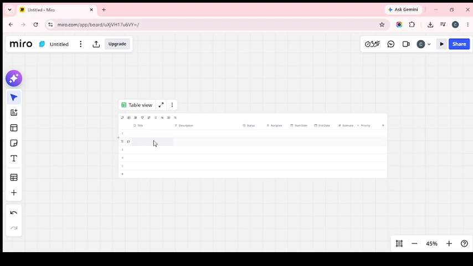As you fill it in, think about keeping related information grouped together so the table stays easy to read. A well-organized table makes collaboration smoother, especially when other people view or edit the board later. And that's how to add and use a table in a Miro board in Chrome.